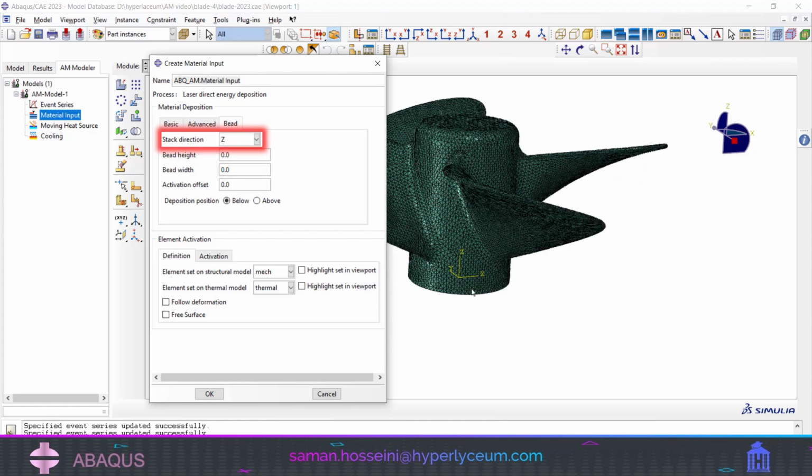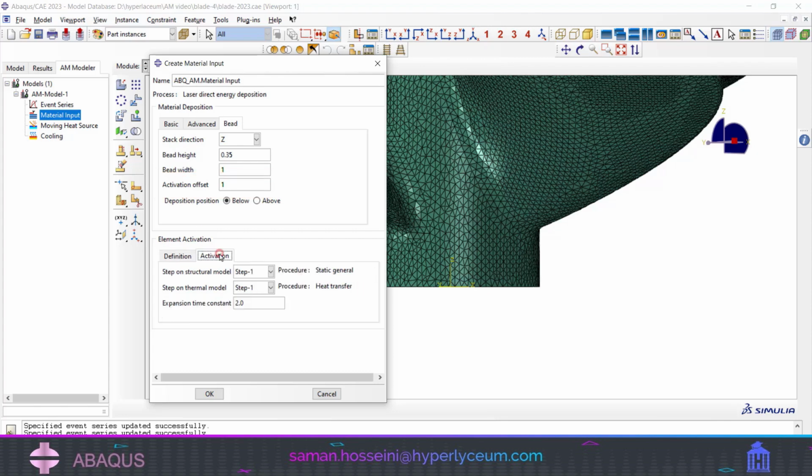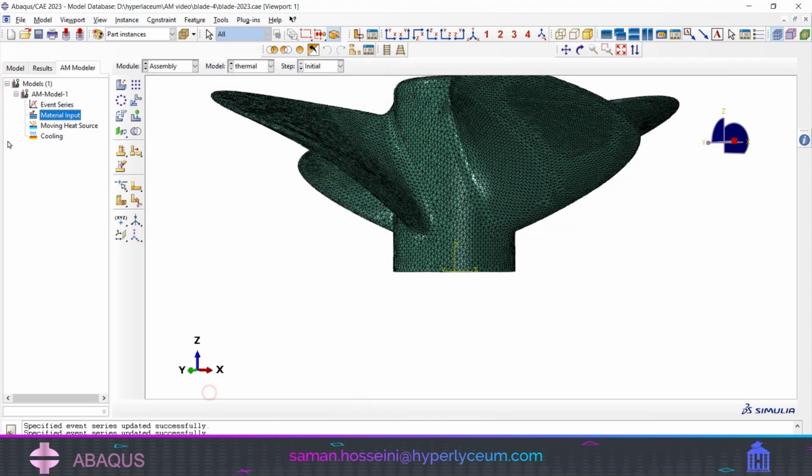Z-axis. The material addition direction is set to Z, indicating the level of material that can be added to each layer. The height of material deposition is set to approximately 0.35 mm to ensure complete coverage, with the material bead width set to 1 mm and the activation offset set to 1 mm. The deposition process has two methods, below and above. I chose the below method, which is appropriate for this setup.